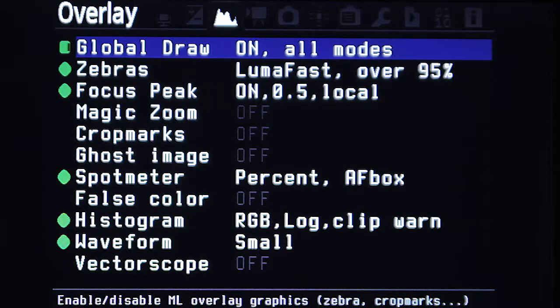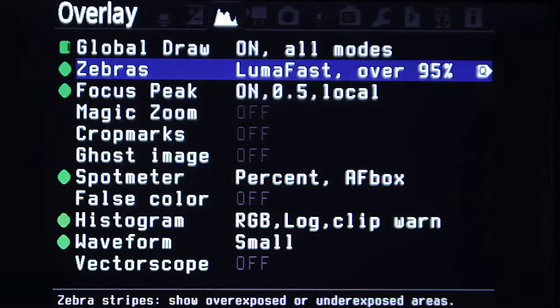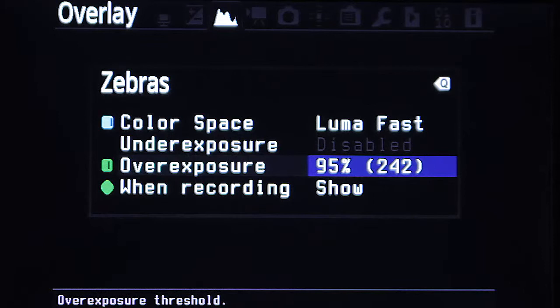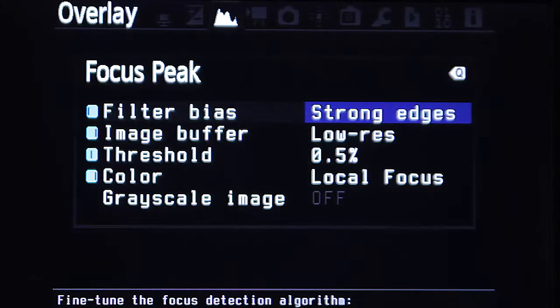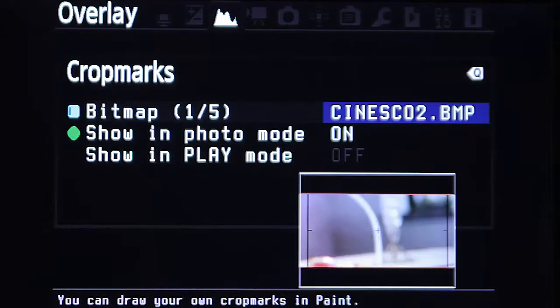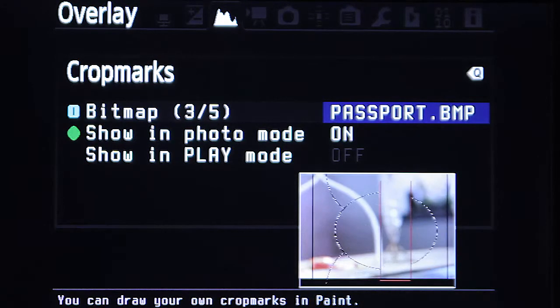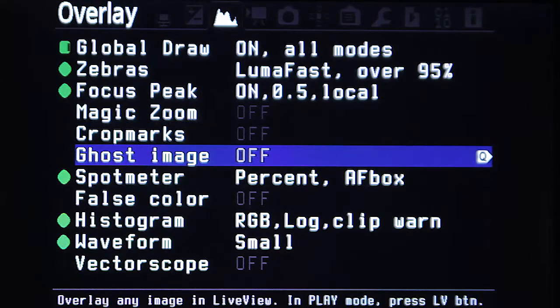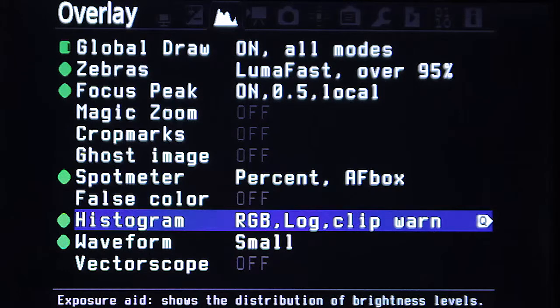Then the next thing is the overlay, like zebras that I was talking about. And you can even change the settings. You can really customize how the zebras work. Same thing goes for focus peaking. They also work very fast on your monitor. You can add crop marks whenever you want to do your CinemaScope and all that kind of stuff. You have advanced waveforms, you've got vector scopes, measurement tools that aren't even there in the camera, false color, etc., etc. It really gives you a lot of functionality on the overlay.